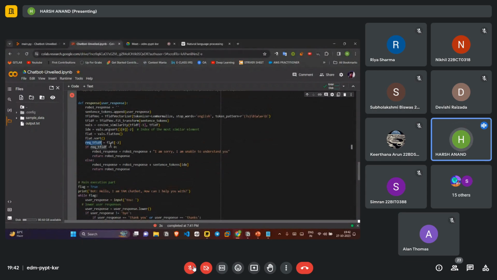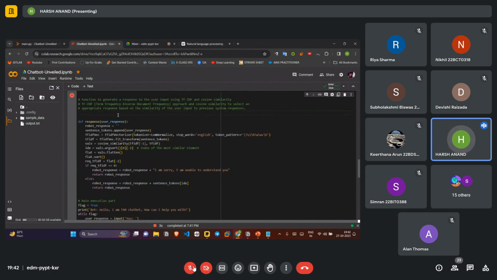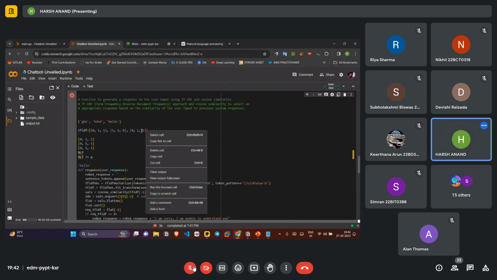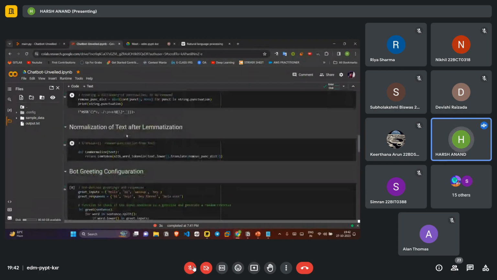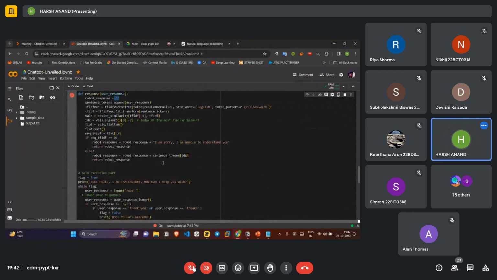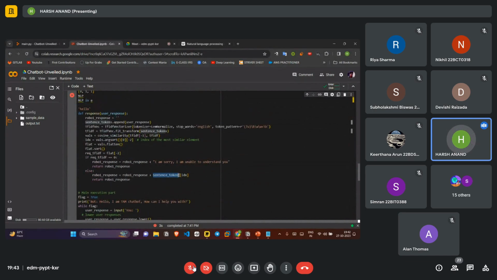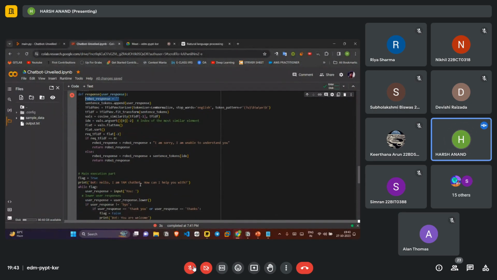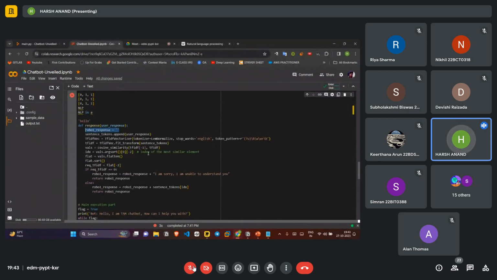So yeah, if this one is not zero, it will append it to the sentence token at that index, like it was the third index. Okay, it was the third index, so it will append to the response. This response we have as an empty string, and the most similar response will be appended to it. It will get the sentence at this index when sorted, and it will append it to the empty string. Okay, and this is the whole TF-IDF part.